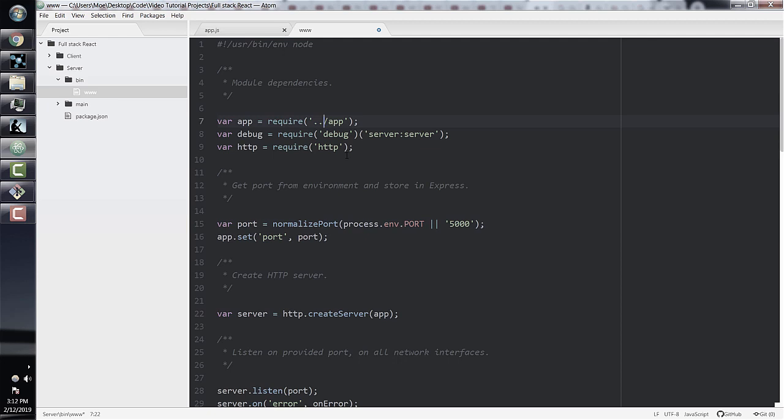And then also remember to change the import statement to /main/app, since that's where our app.js file is now located. So we're now done with the www file.